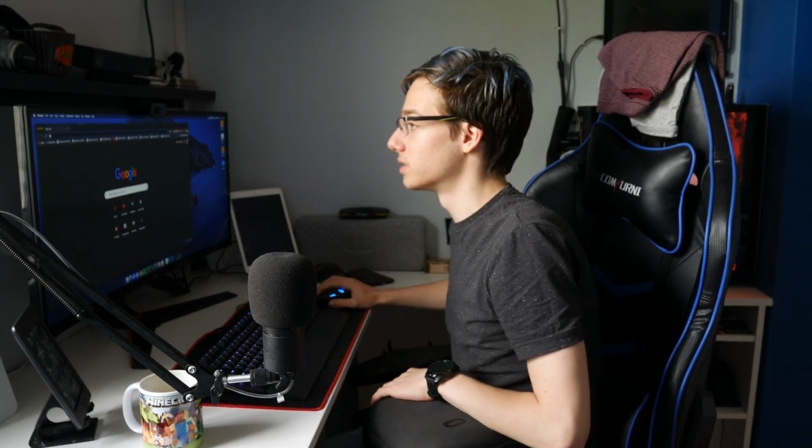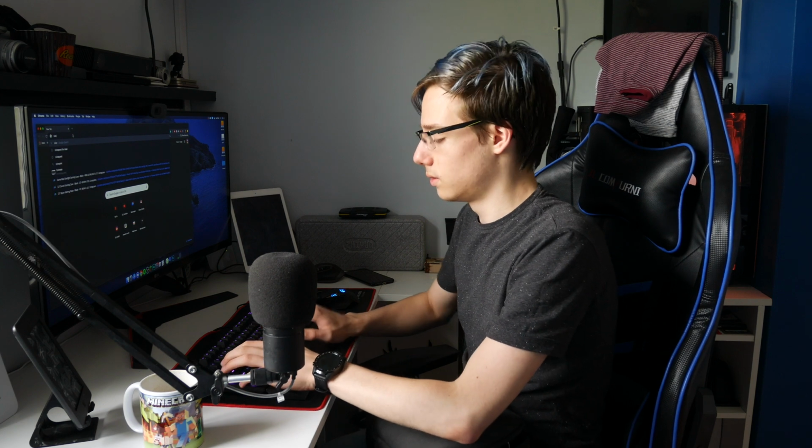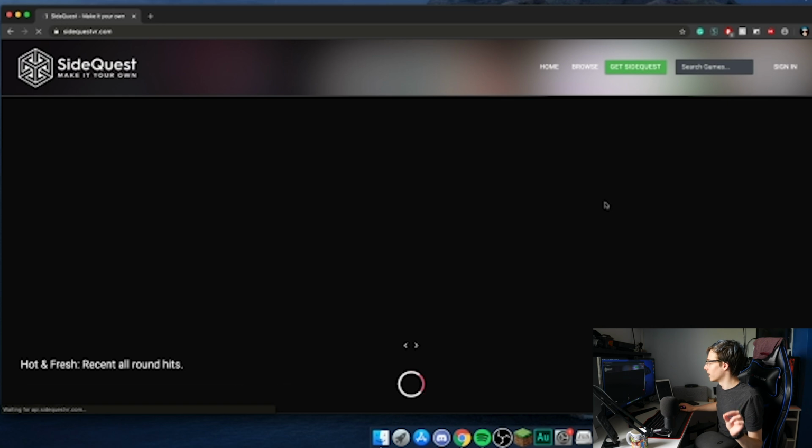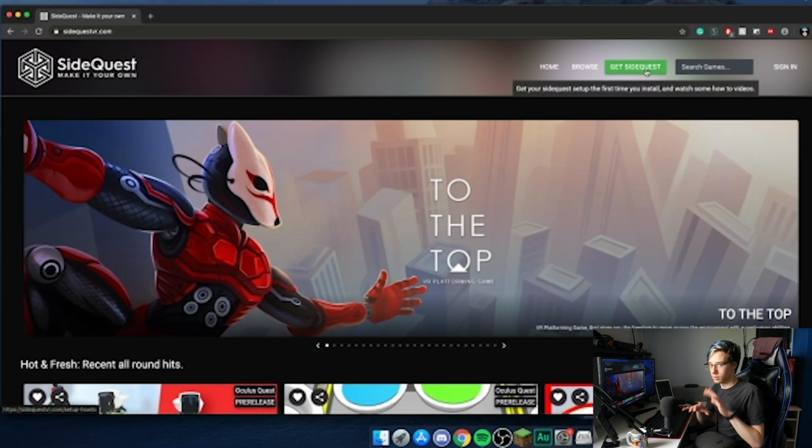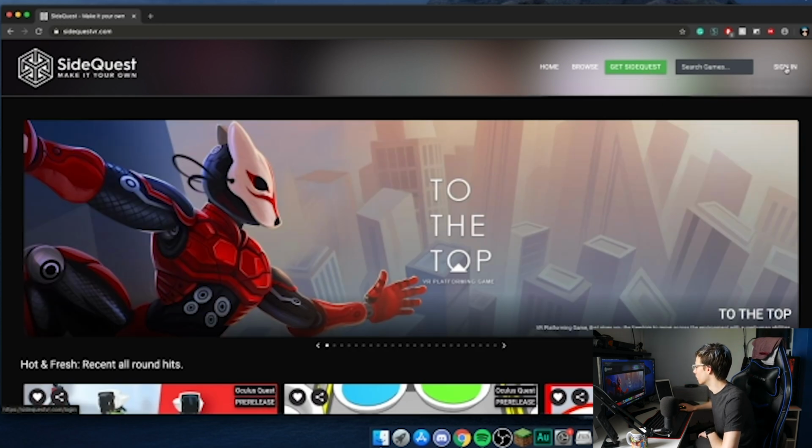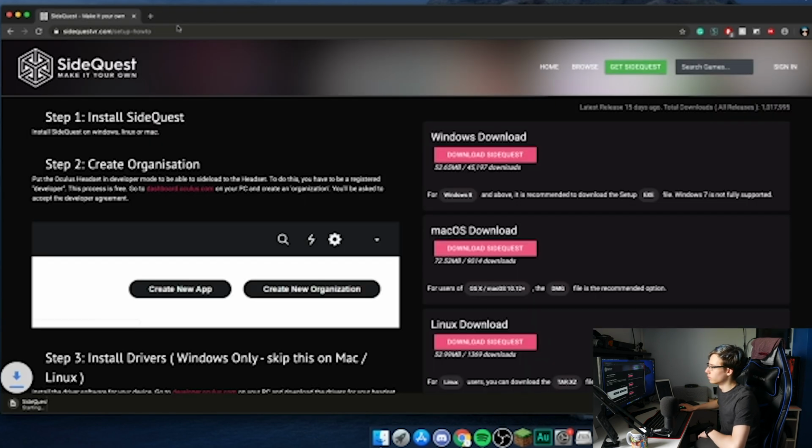So the first thing you will want to do is get SideQuest. Now, SideQuest is natively supported by Mac OS X, which is really nice because that means you don't have to play around with any of the virtualization crap. So we're going to download SideQuest.